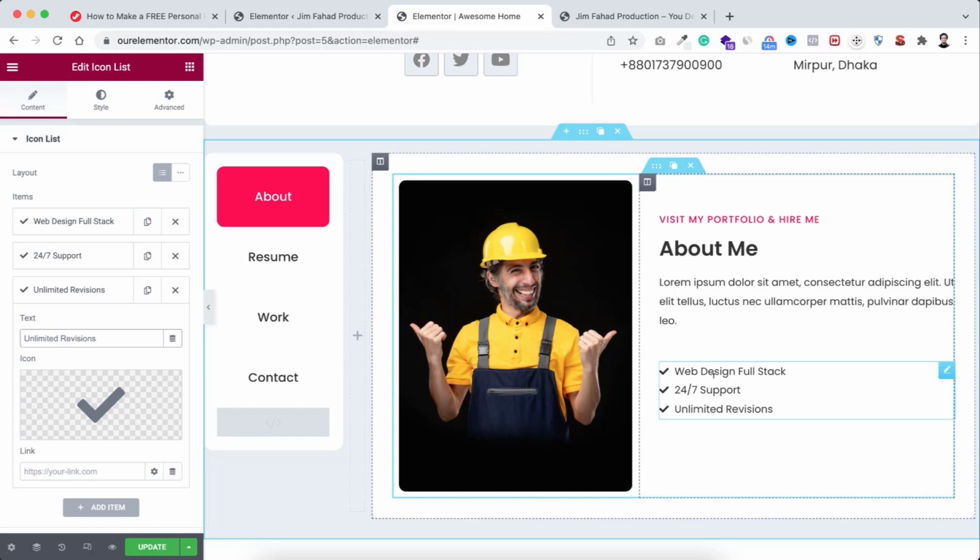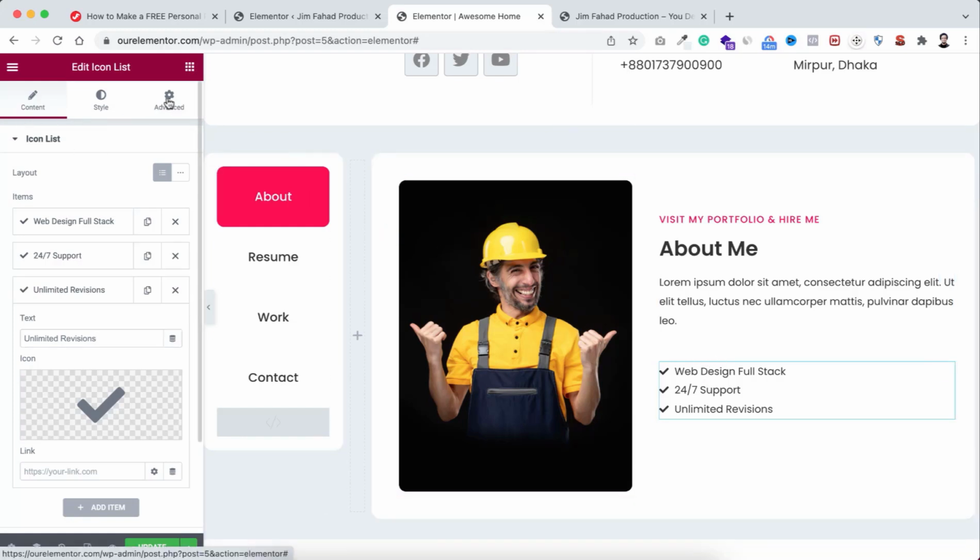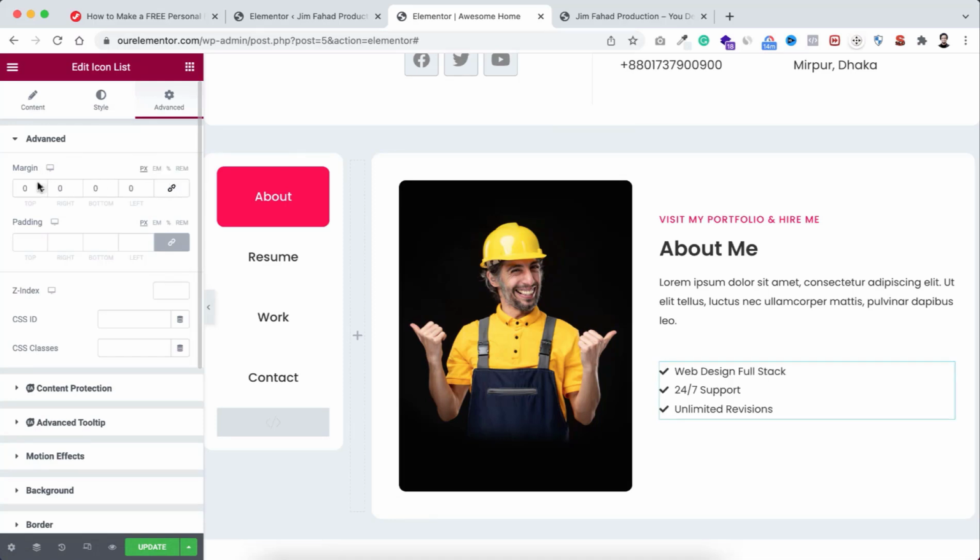Alright, but now I think in between this icon list and this paragraph there is huge space. So I want to reduce the space, and to do it, just go under the advanced tab. From here, unlink the margin, and at the top, I'm adding -30 pixel of margin.